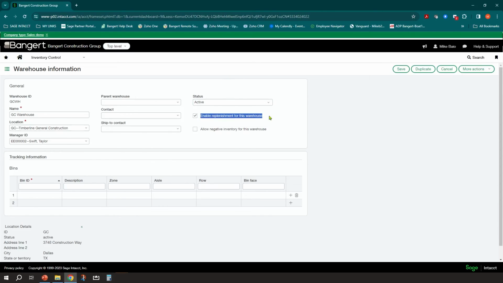And here's where you're going to say, hey, do we want to do replenishment for this warehouse? And do we want to allow negative inventory quantities for this warehouse? You can turn that on and off. And if you want to track, one of the options in the configuration allowed you to track bin locations. So if that's turned on, you'll have the ability to set up your bin structure for this warehouse. And you can fill out bin IDs, descriptions. You can build zones that you might want to set up within the warehouse, aisles, rows. You're going to set up the whole criteria and structure here within that warehouse. If you don't need that, you can leave that blank.